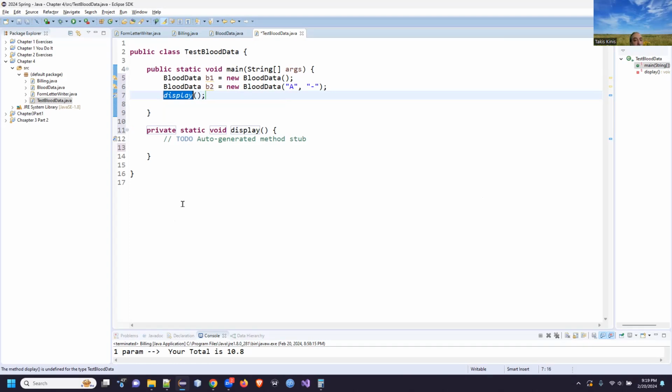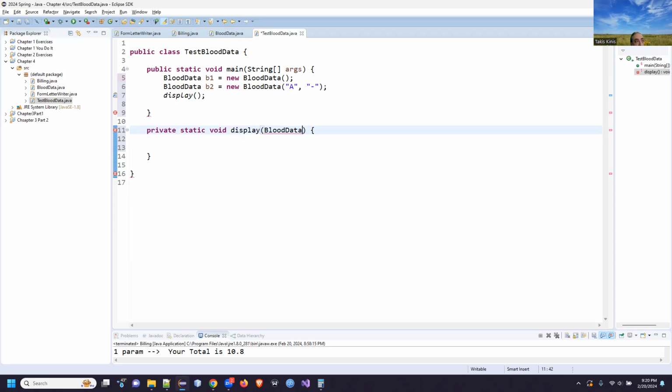create the method. Can it be private, public? It doesn't really matter, frankly. I'm not too worried about it. I'm just going to leave it private. But inside here, what we're going to send to display is one of these blood data objects. When we list the data type here that we're sending, it's not like a string or an int or a double or something. It's actually a class, right? It's blood data. What kind of thing are we sending? A blood data object, right? So we tell it what kind of thing we're expecting.